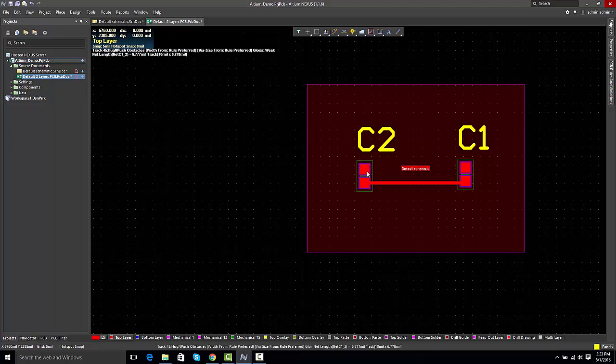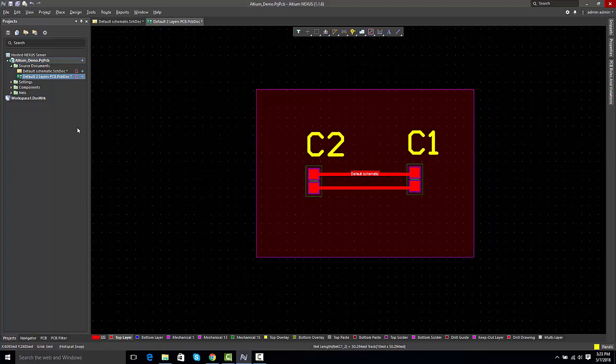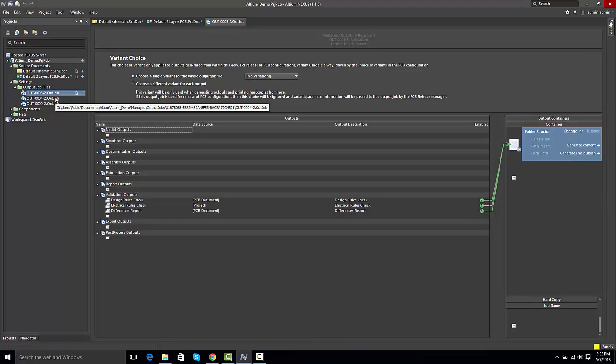So here we just make a very easy project because we would like to focus, of course, on the Nexus server capabilities. So that's all good. Of course, I will need to have a look over here at my output jobs. The output jobs are also here in order to generate some data.